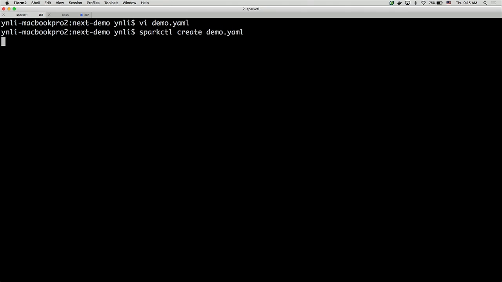So what happens is, this will create this custom resource in the API server. Once that's done, the custom controller will see this new custom resource object, and it will run spark-submit for you, and that will create the driver pod. After that, I'm going to demo how you can grab logs from the driver.